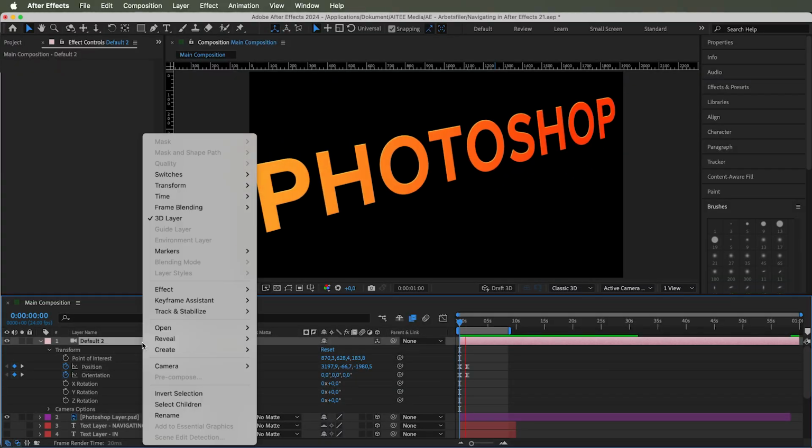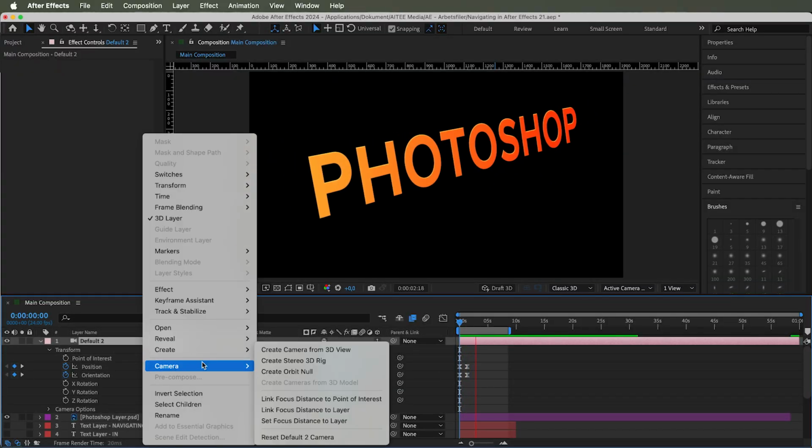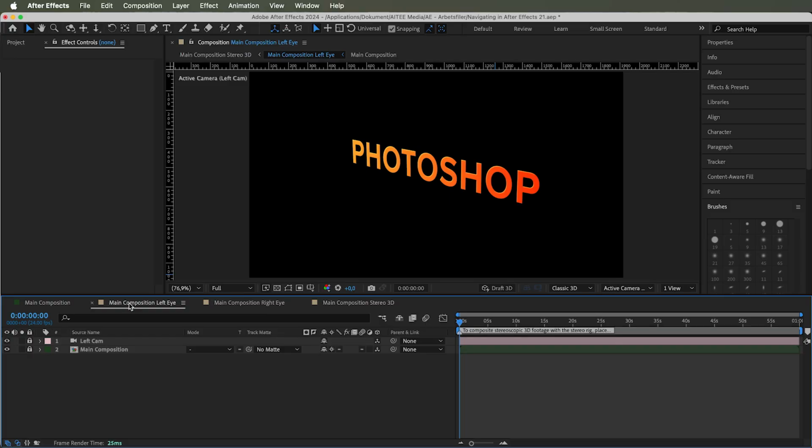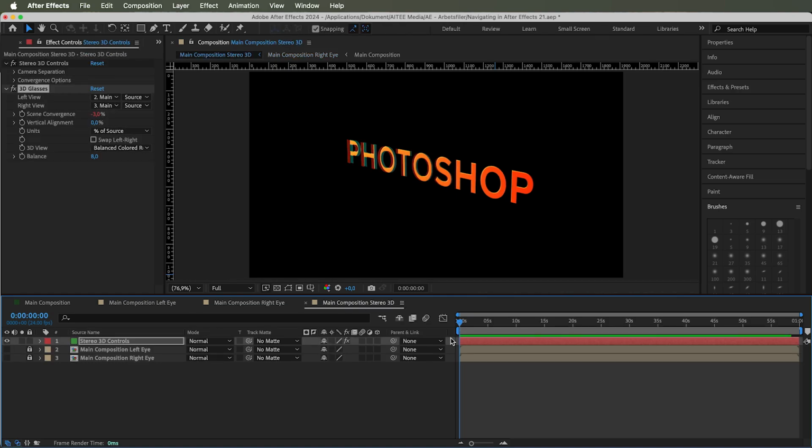Right-click the layer, go to Camera and create Stereo 3D Rig. Thus, 3 different compositions are created. One with the main composition Stereo 3D and 2 separate ones. One for the left eye and the other for the right eye.